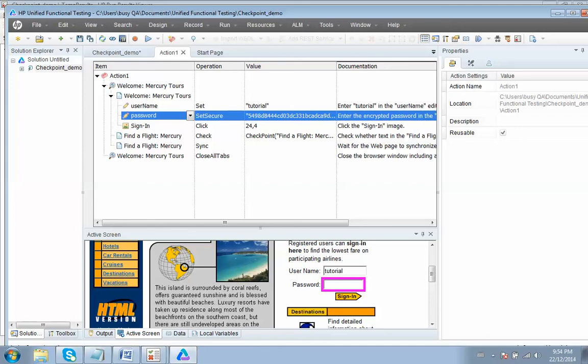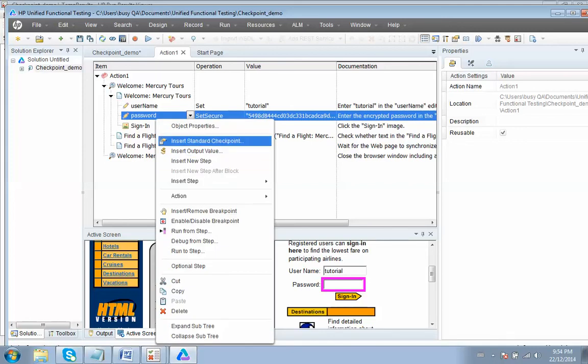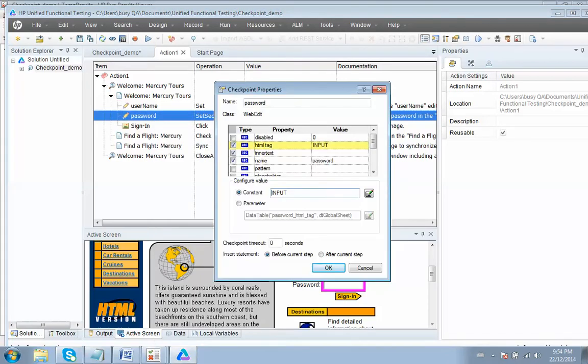You right click on the password field and you press insert standard checkpoint. And right away it tells you what name do you want to give it. I can call it password checkpoint. That's the name of the checkpoint. And it tells me what do you want to check for. I can verify that the name is password. I can verify that the HTML name is called input. I can verify that the inner text, that it has a box that I can type in, right? And it goes on and on to say exactly what it is you can verify.